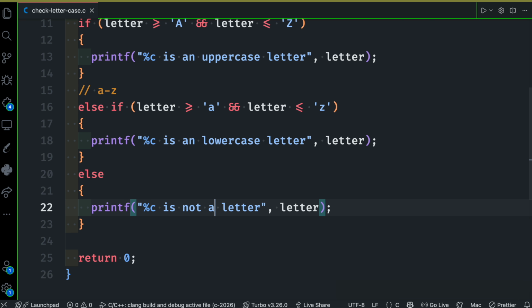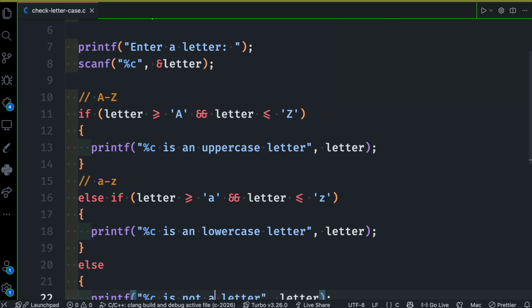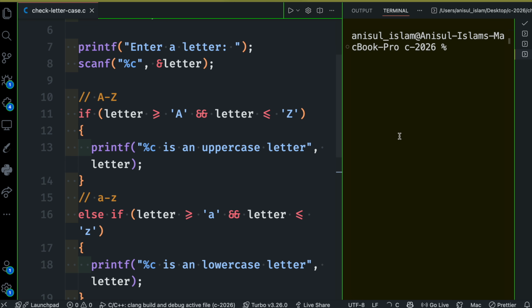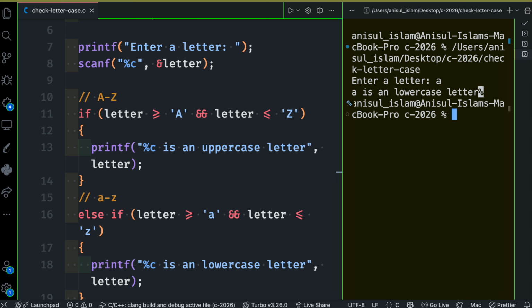That's all. All right, let me run this program. Let's compile and run, and let's see what we have here. It is supposed to say enter a letter. There you go. Now if I give a small a, it says lowercase letter, which is completely fine.